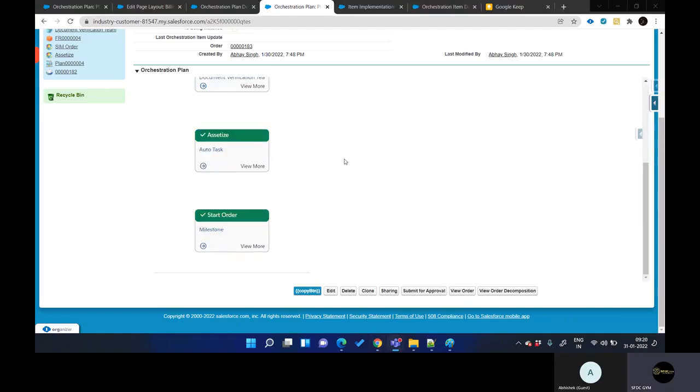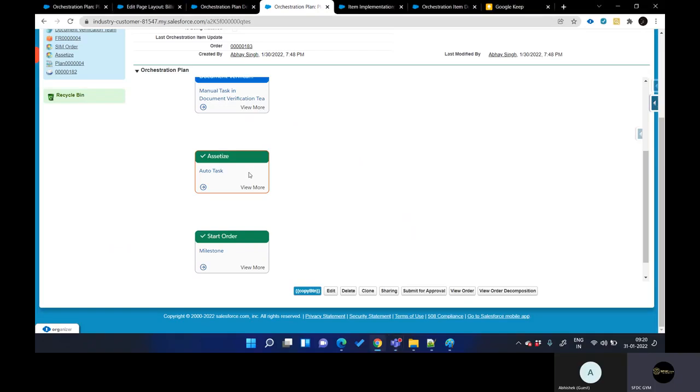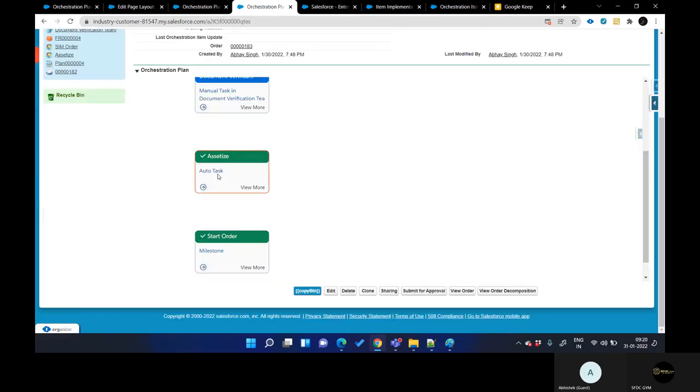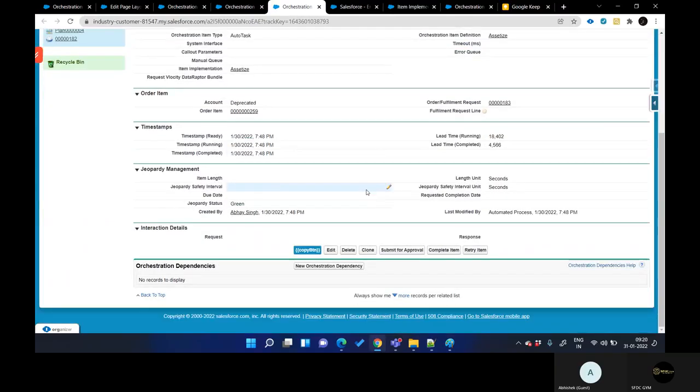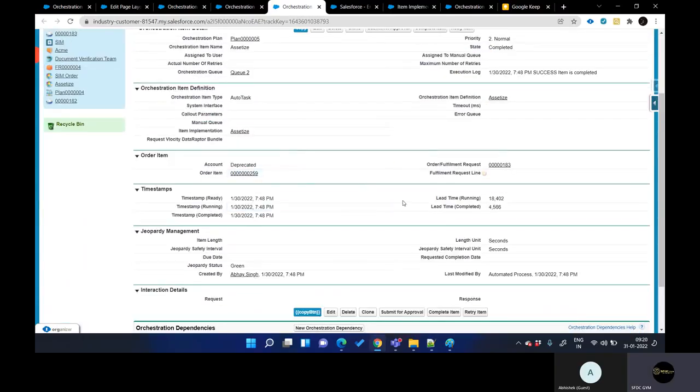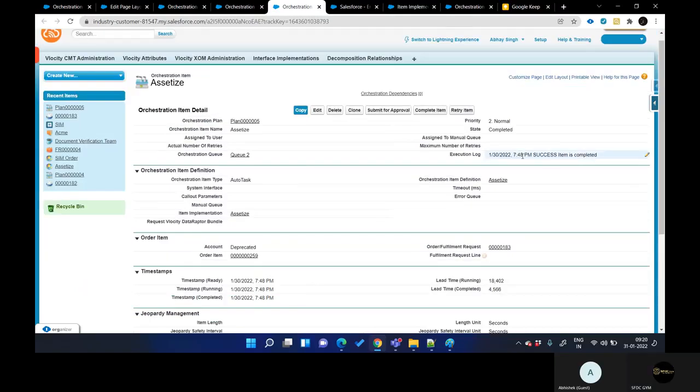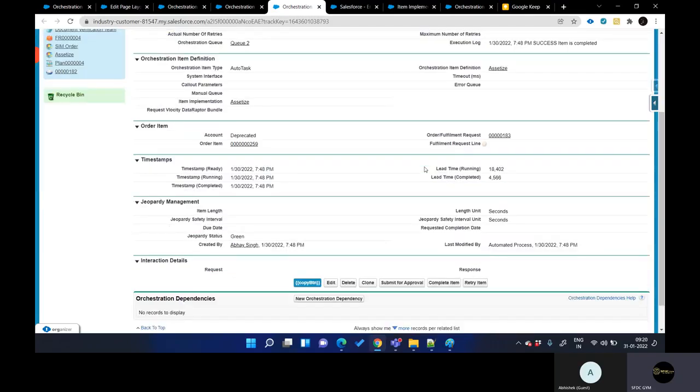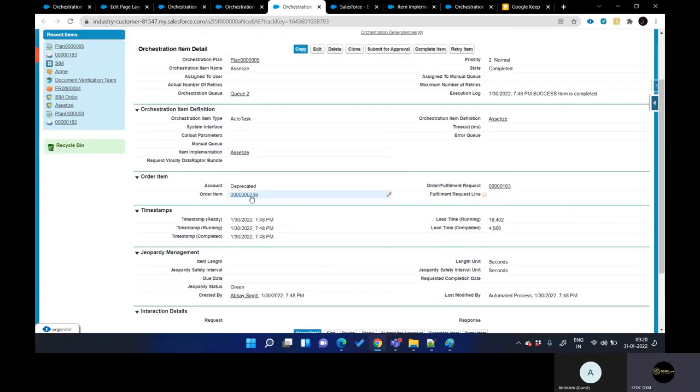Okay. Now you will see assetization is there, right? You can also click here to check it. Okay, you will see this is linked and it is working fine. You can see the status is completed also. Okay, so all those things your Apex class will handle and it will log those entries to that particular order too.